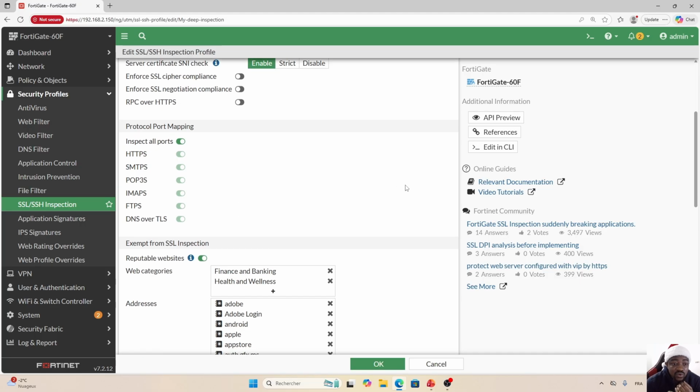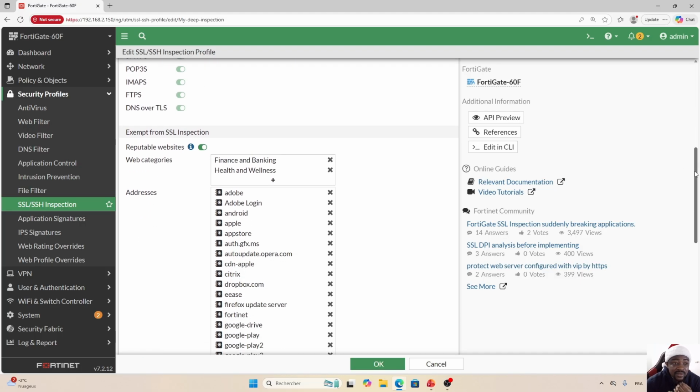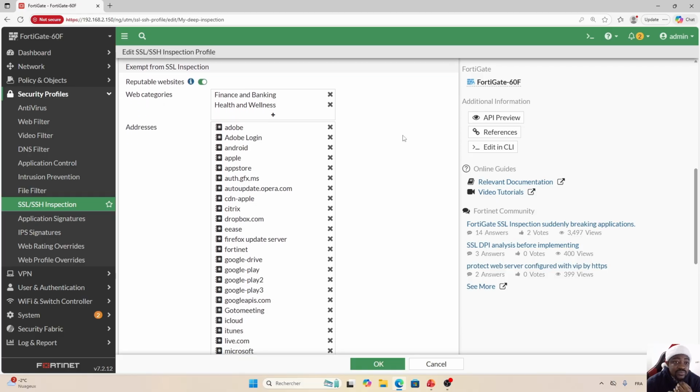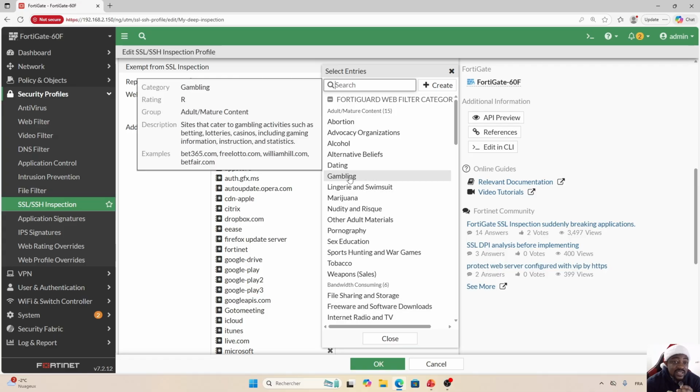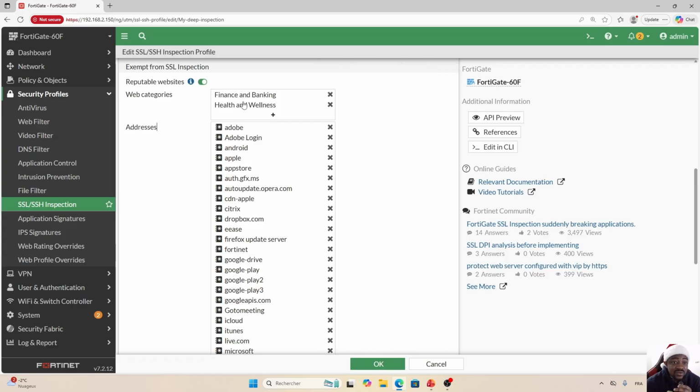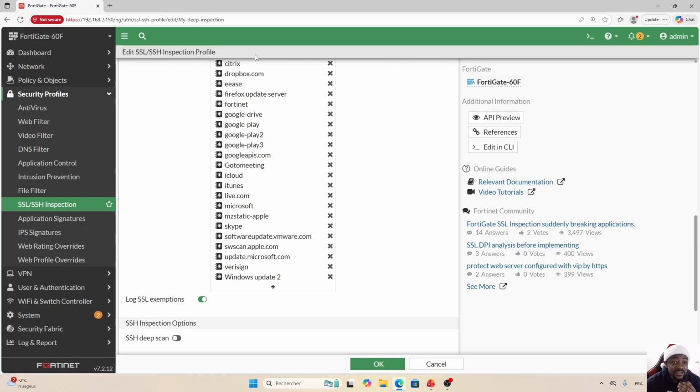If we go below here under exemptions, as we said, we need to do some exemptions. By default, we have two categories, and you can also add new categories. If for any reason you want to exempt traffic that belongs to any of these categories, you just select the category here. Then all traffic related to that category, or for the websites under that category, will be exempted. You can also add a new application or any new website that you want to exempt from SSL inspection.